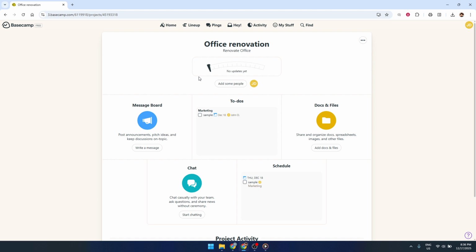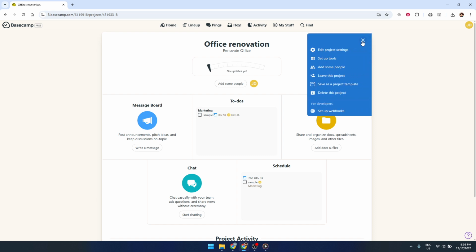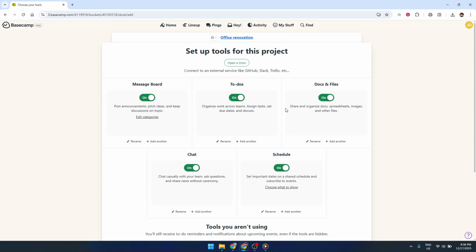Once you're in the project, look toward the top of the page for the area where all of your project tools live. Here, you're going to look for either the three dots icon, sometimes labeled as More Options, or a link that says Change Tools. Go ahead and click that. This is the section where you can turn different Basecamp tools on or off, depending on what your project needs.